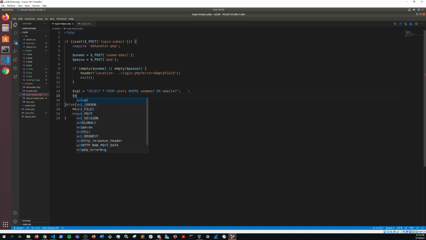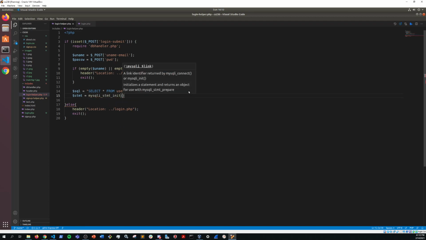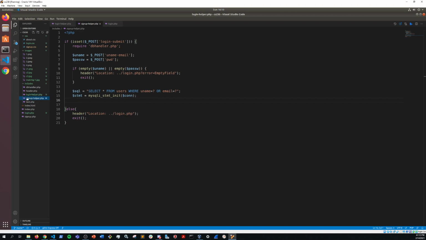We're going to have our statement, STMT. That's our statement, STMT, is equal to MySQLi underscore STMT underscore init. So we're initializing our connection, which is two n's in con. And we're going to check for a SQL injection. So we can actually copy and paste this from our signup helper as well.